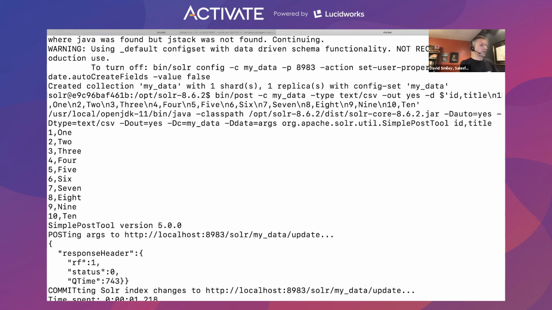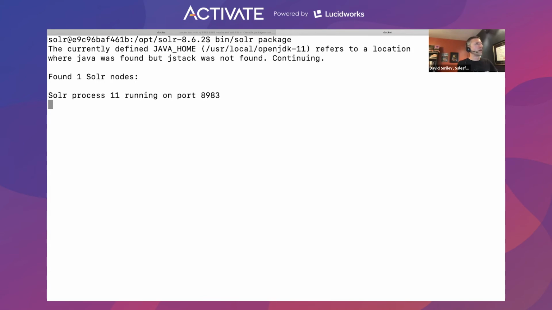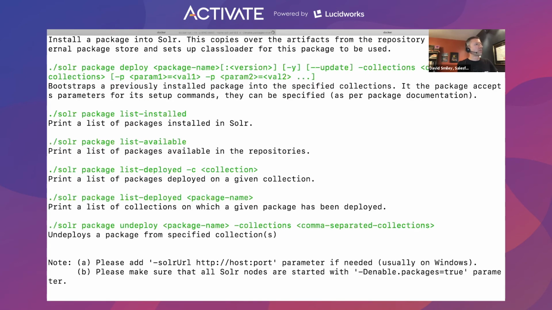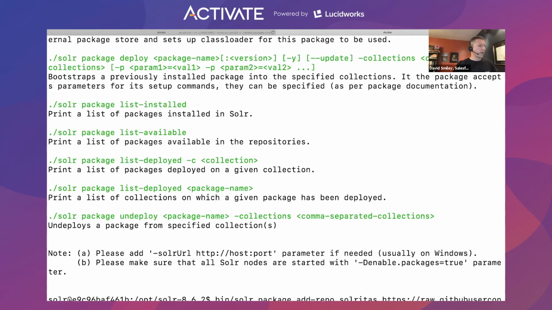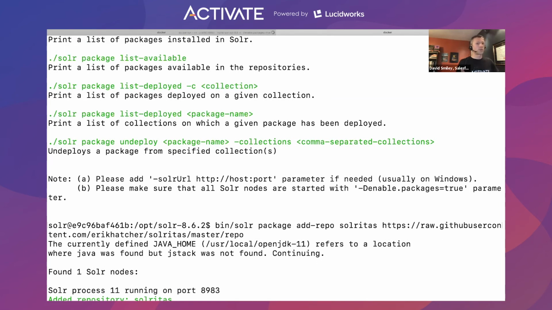bin/solr package is a new command to the Solr CLI, and it's quite nice. It has color coding, and it will show you some help about each of the commands, okay? What I'm going to do right now is add repo. I'm naming it Solritis, and according to the instructions, this is where it is, okay? And by doing this, by the way, I'm telling my Solr cluster to trust this repository. If I don't trust it, or if I'm trying it for the first time, use Docker, use an isolated environment, of course. Trying to get you to think of security first, okay?